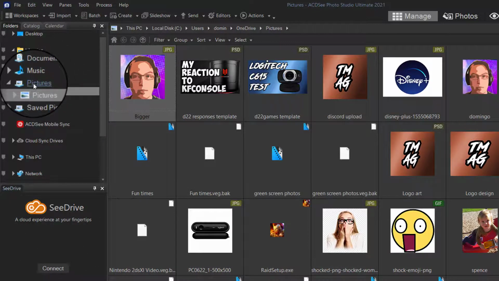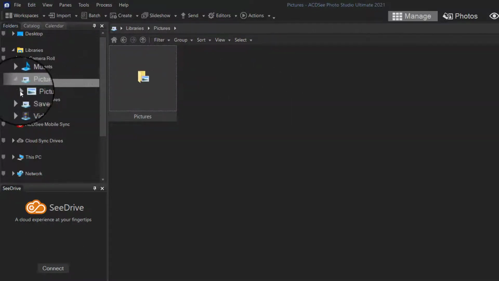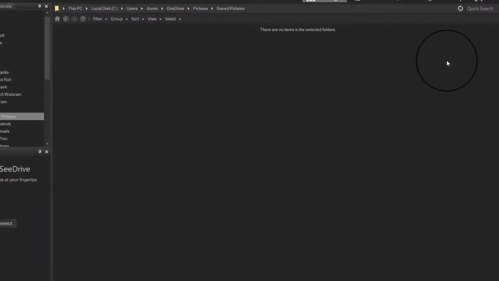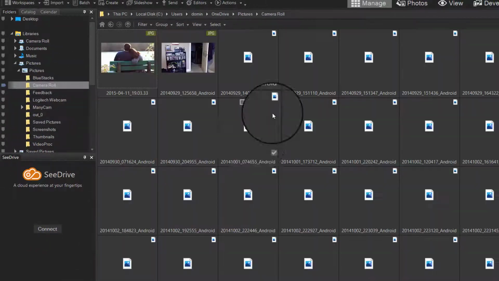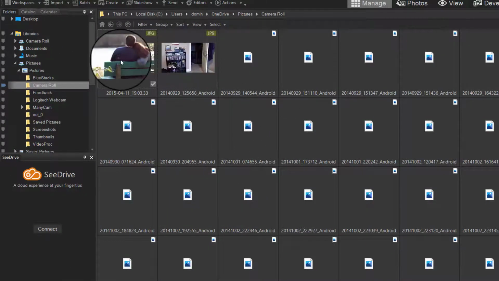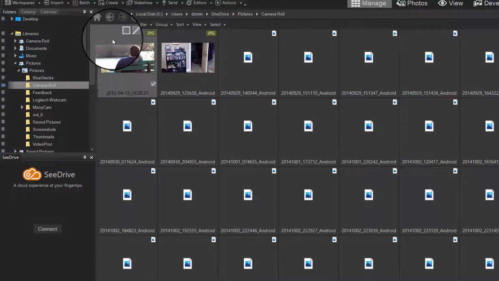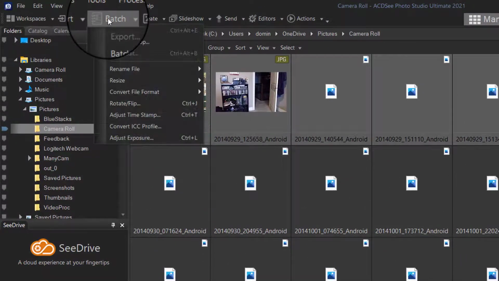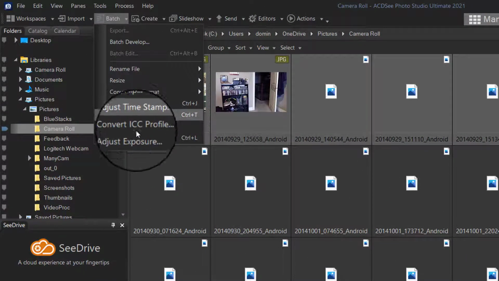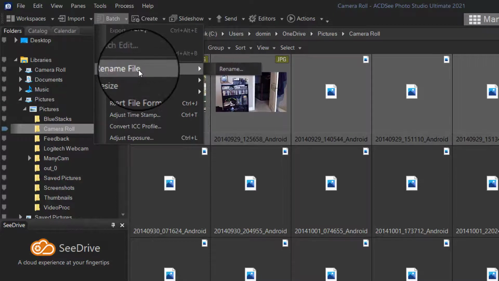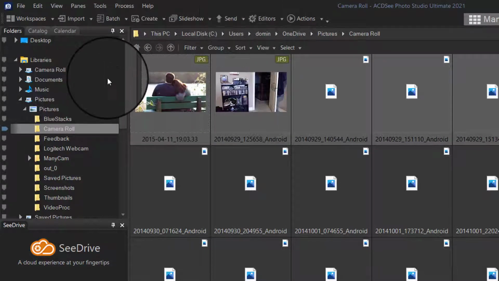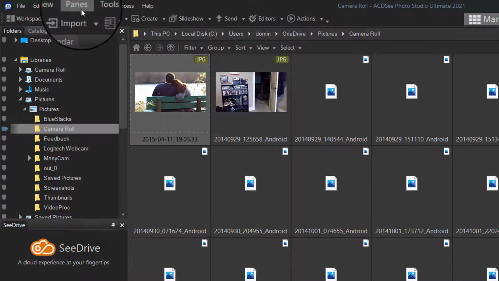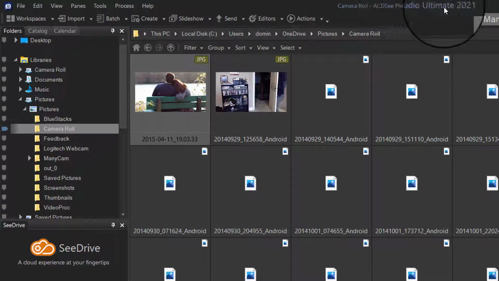So let's say you have a folder of photos that you want to go to, and then let's just say that this folder is in your saved pictures folder. There's nothing there. So in your camera roll, those are all your photos. So then I think what you can do is also click on one and hold down shift and then select a few, and then you can go batch develop, adjust timestamp, resize, rename files, that sort of thing. And then I think there's also a method where you can edit as well. There's a lot you can do on here. They don't call this Ultimate for nothing.